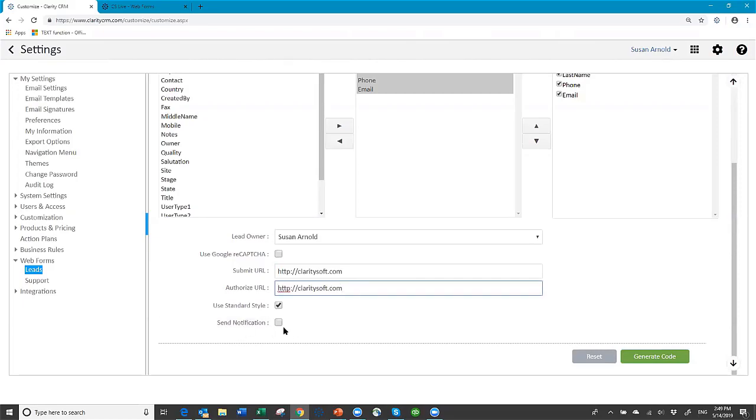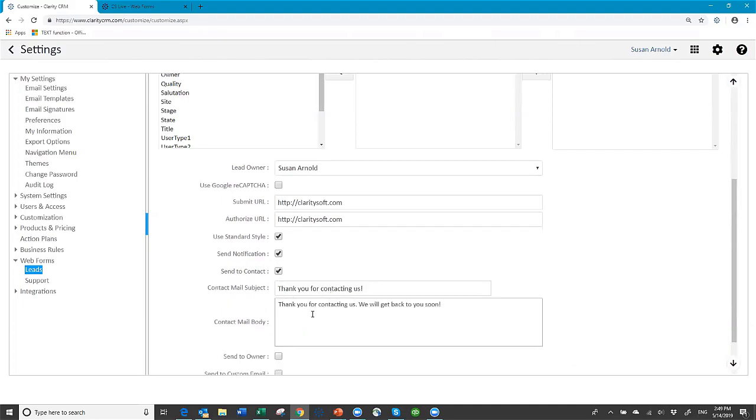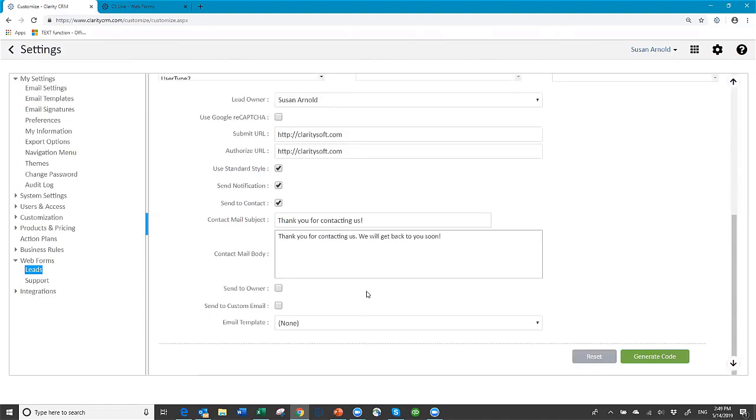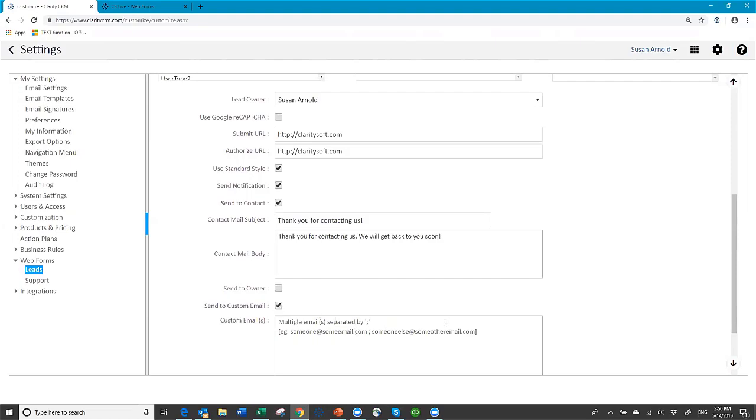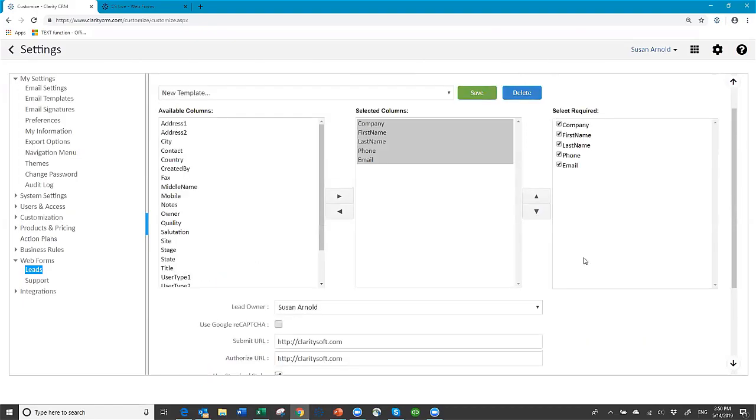Now, if you want a notification sent when a new form is submitted, you can have a little email sent to the contact person, and then you can type in here what you want as the text. You can have it sent to the owner of the record, which would be this person up here, to notify the owner that there is a new lead, or you can send it to a custom email, and then you can type in one or more emails here. So you can choose if you want a notification sent or not, and you get everything ready to go.